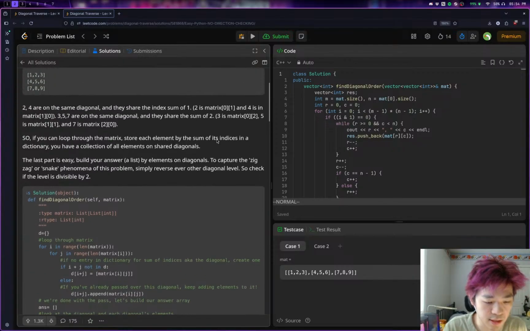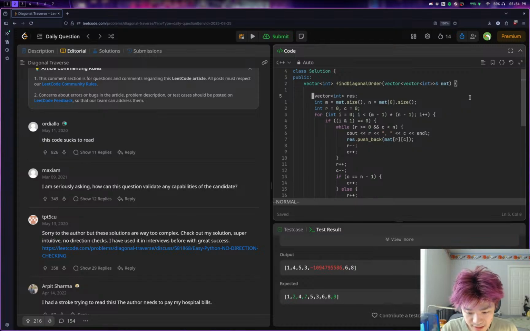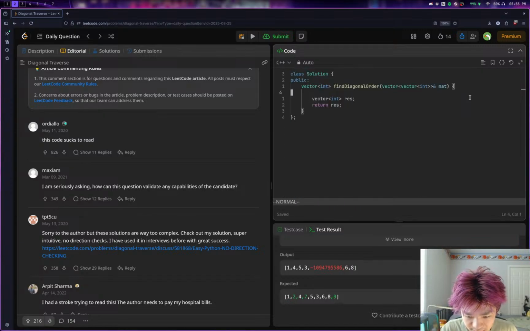I don't think I need to. Okay, I think I get it now. Okay, so then let's try this again, nuking everything once more. Okay, so let's start with a hash map from int to vector int. Level.